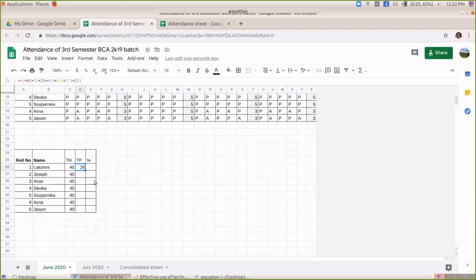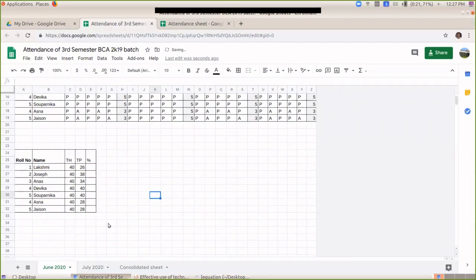Next, I don't want to add again for Joseph and Devika, because we have already added for Lakshmi. Just drag that formula down, and you will get the total present. It's very easy. So how do we calculate the percentage for that particular student? Total present divided by total hours, into 100.